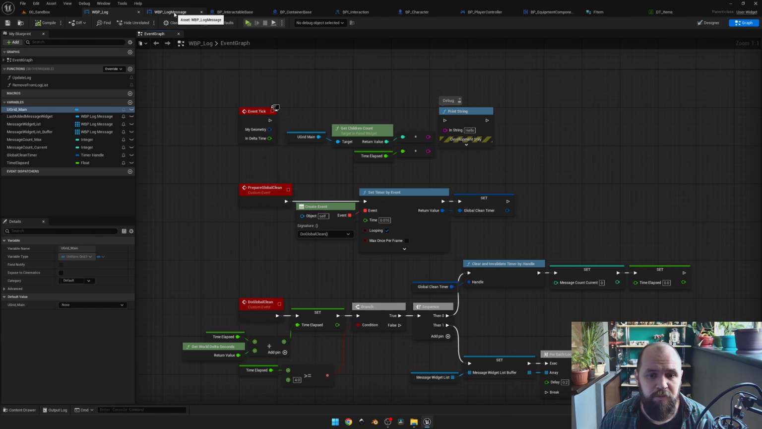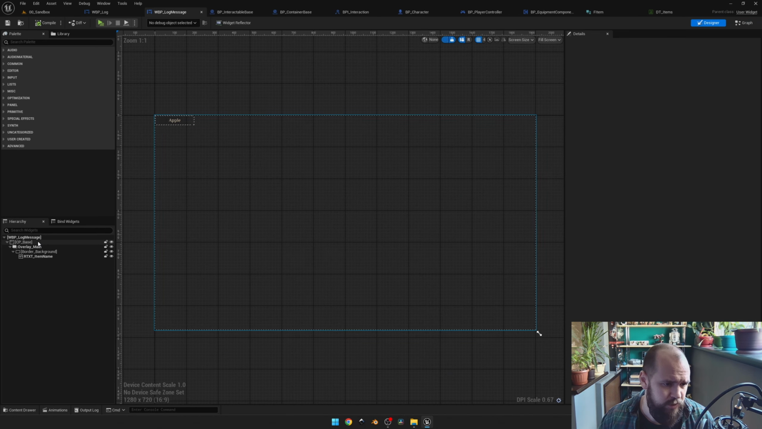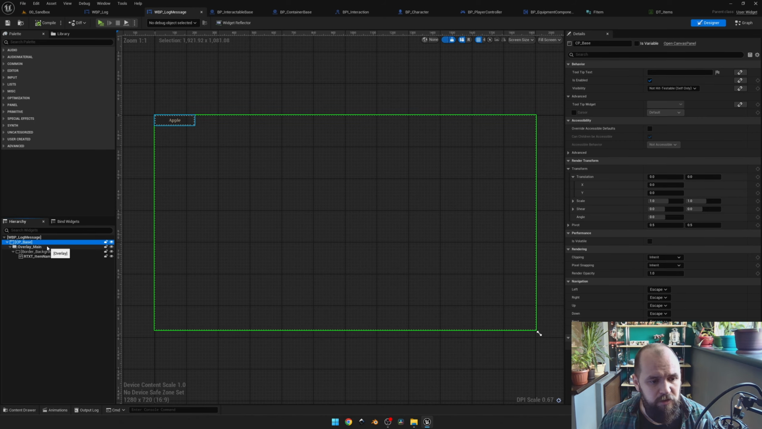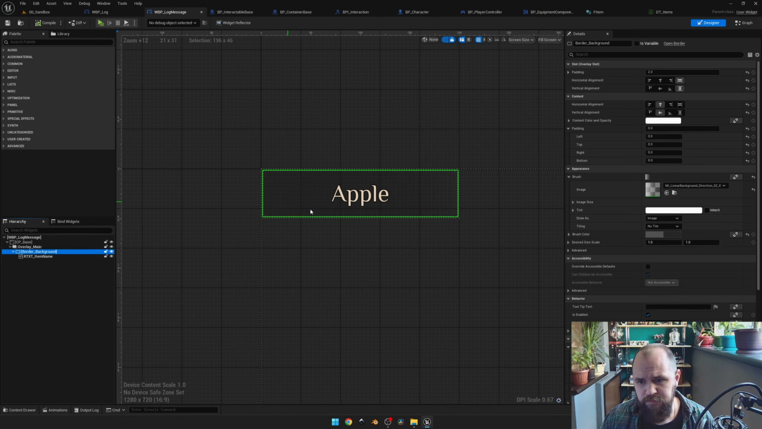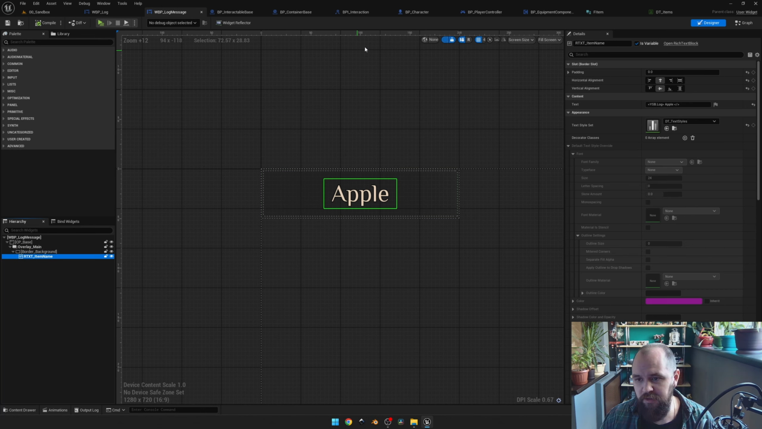Now let's check the log message. Also a canvas panel, and the overlay, so I can store a lot of different elements inside it, and it's gonna be the main container for all the child elements. The size is 200 by 50. It contains a border with the custom material, which has a linear gradient with opacity from the left to the right, and the rich text element.